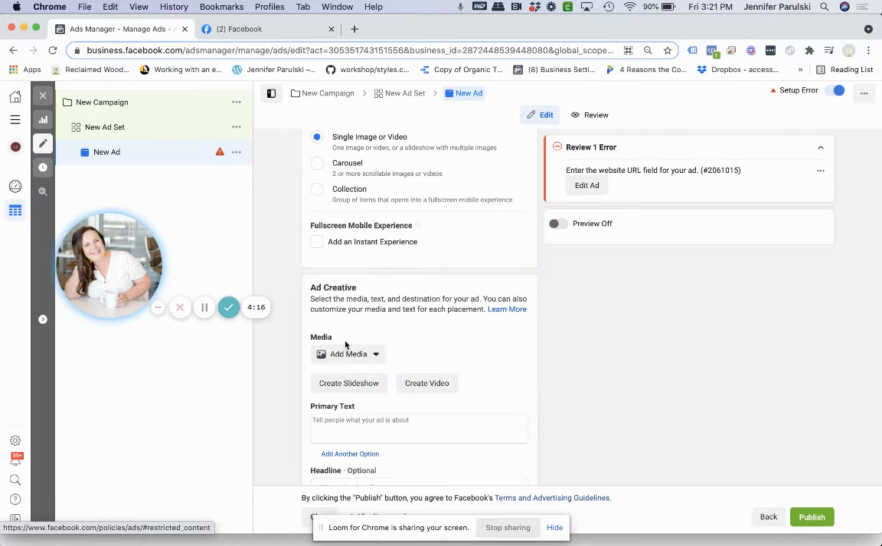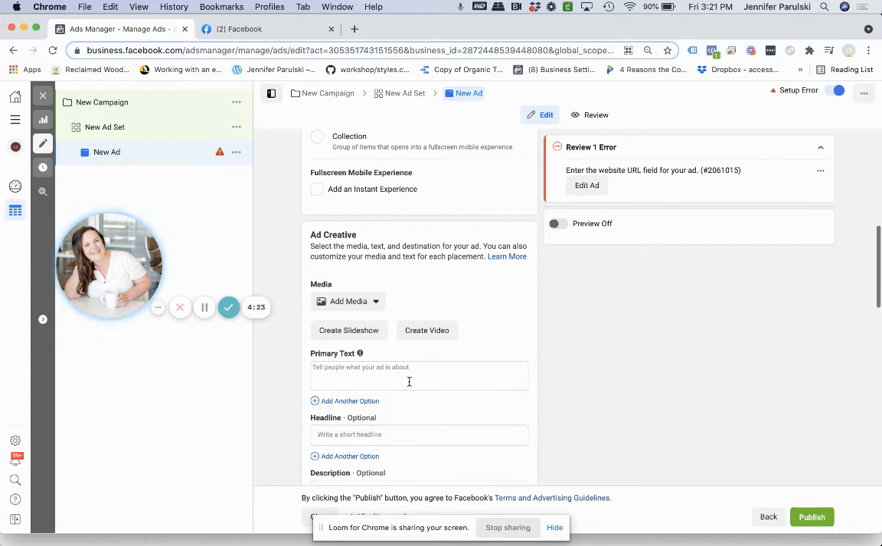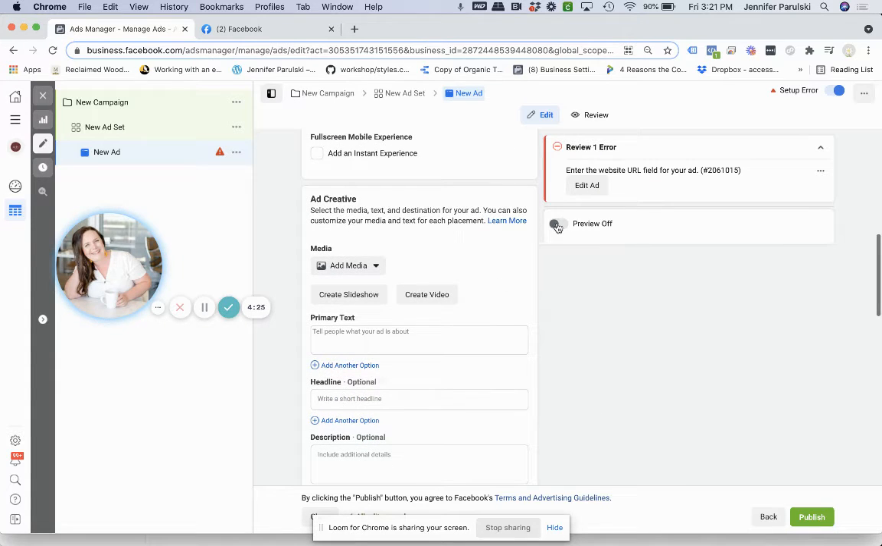So we can do, again, carousel, single image, video, etc. You type in your text that you want, your headline that you want, and then you can always toggle it on to see a preview, which is really cool. So anyway, this is just, again, your basic overview of Facebook Ads Manager, what we're looking at. You click publish and you are good to go.